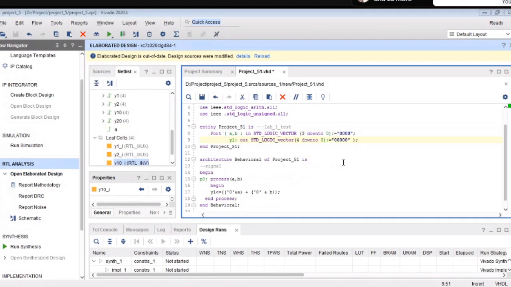Now, I want to tell you two things here. One is, before going to this program, listen now, the code is written something like this. Y1 is equal to A plus B. Correct, no? Y1 is equal to A plus B.